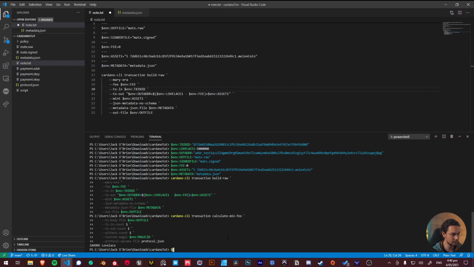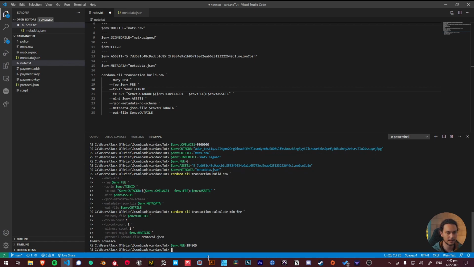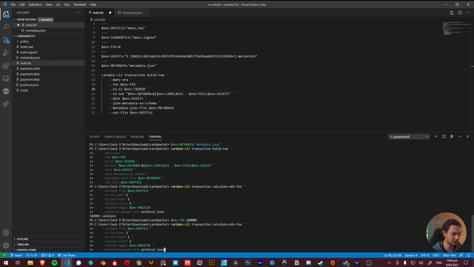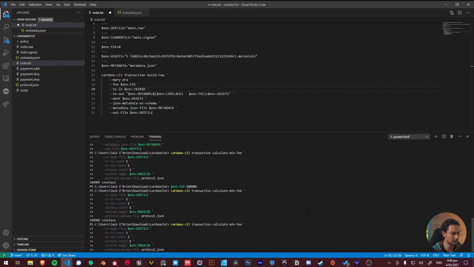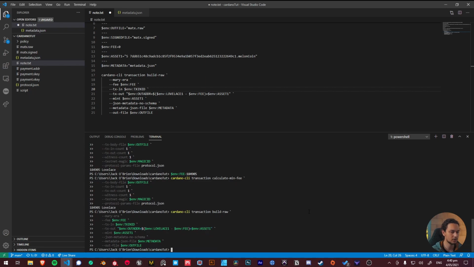Okay, so again, rebuild the fee variable. Just like that. Then it's just a matter of rebuilding the transaction again. Oh, no, that's the fee one. There we go. Rebuild it again, and then we sign it.